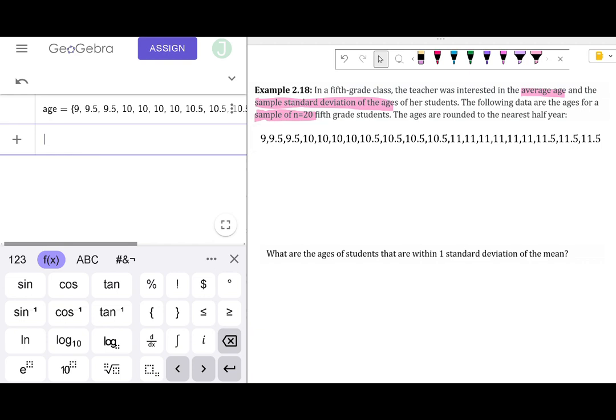From here, we want to calculate the average age, or the mean. Since they tell us that this is a sample, we will use the sample mean, x bar, and we will find the sample standard deviation, which is the letter S.